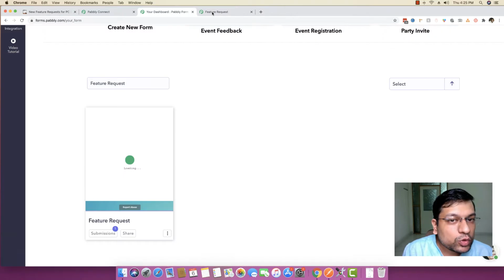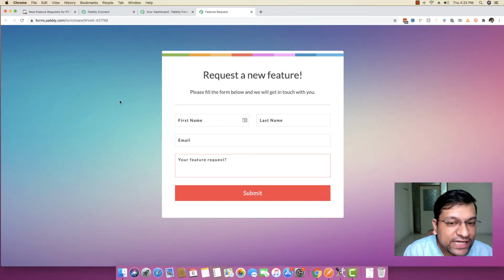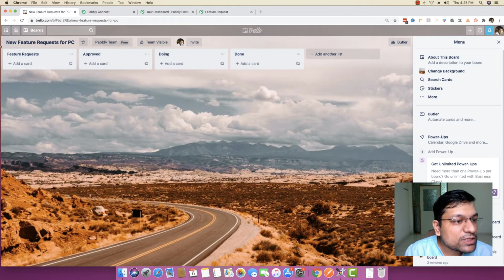And to show this demo, what I have done is I have created a request a new feature form. So people can actually fill out this form. They can request any new feature inside a software or inside just about anything. And as soon as they publish this form, all the form data will be instantly transferred over to Trello, and all the feature requests will be integrated and aggregated inside Trello.